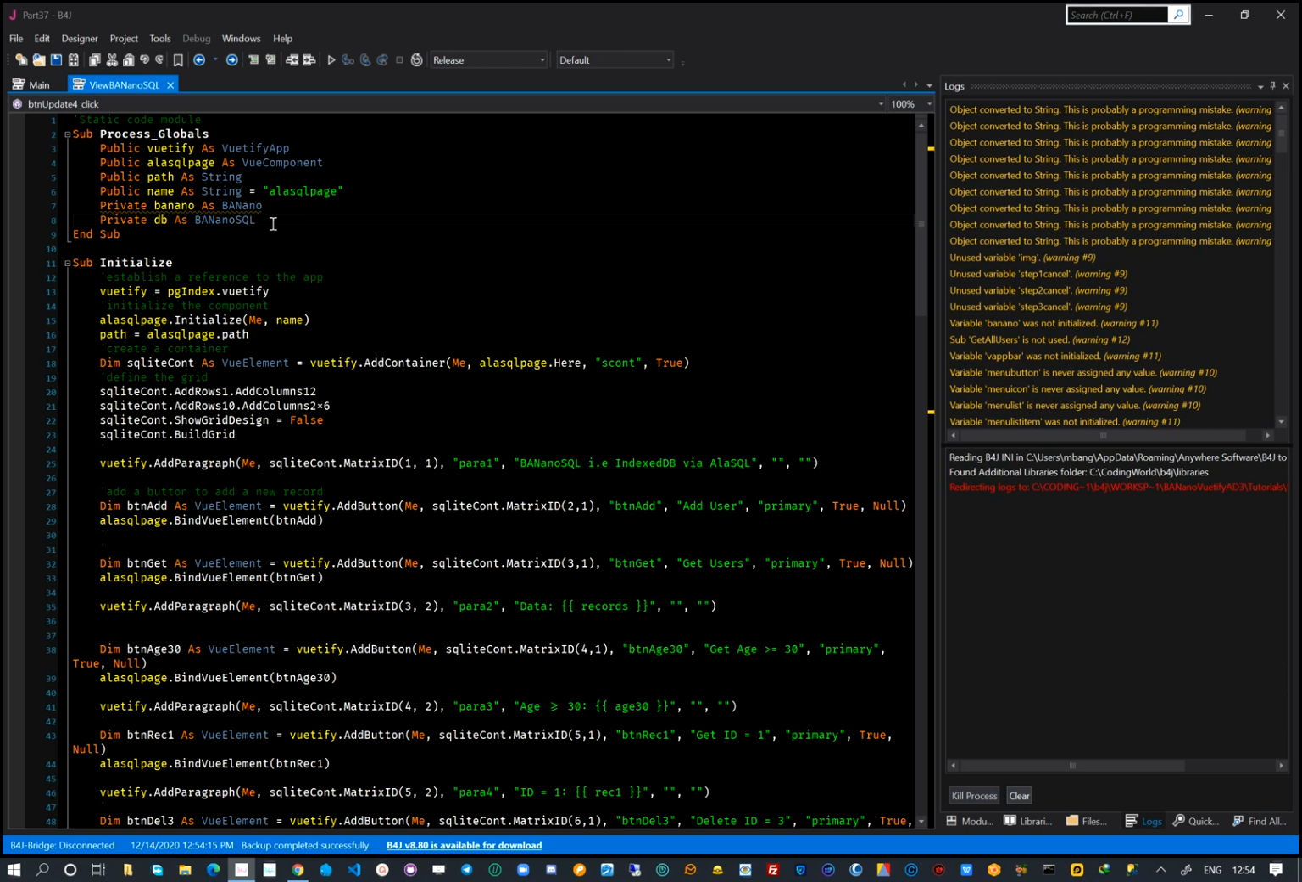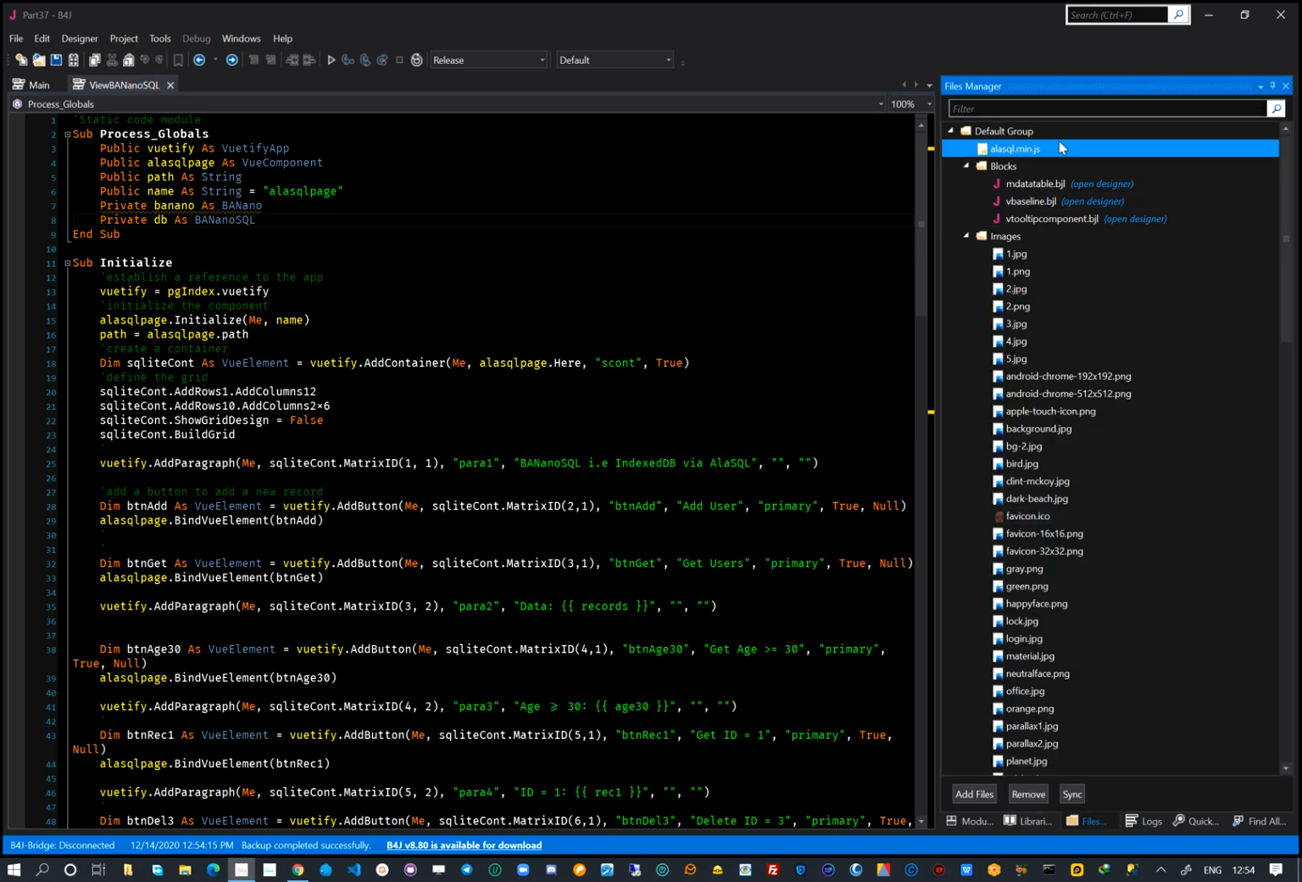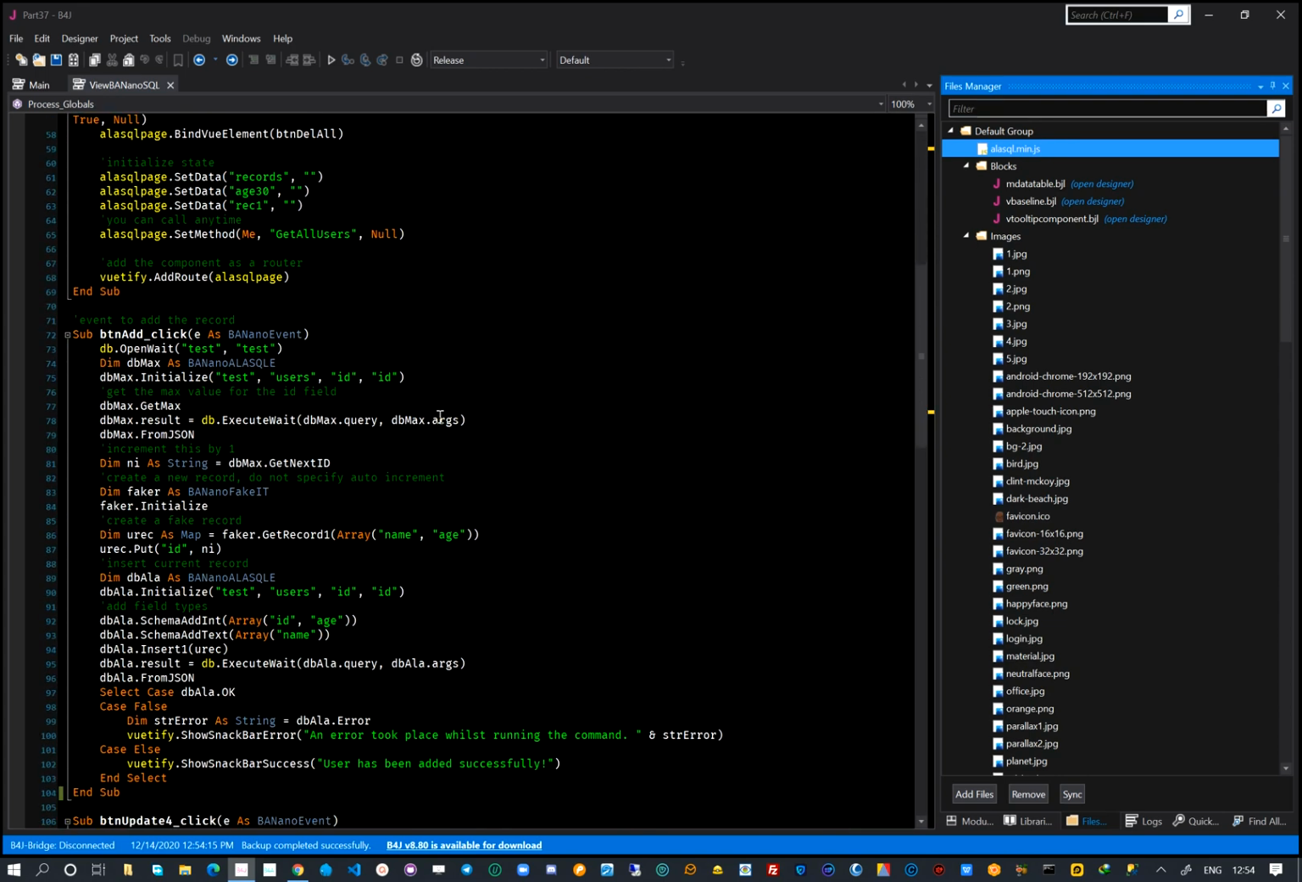We define a BananoSQL variable. This ensures that the AlaSQL JavaScript file is loaded in our project. You will need to run the project at least twice for that file to be reflected and sync your files the second time.